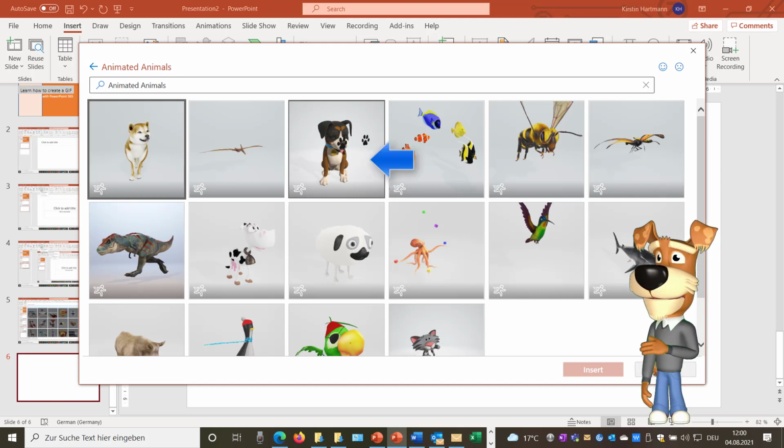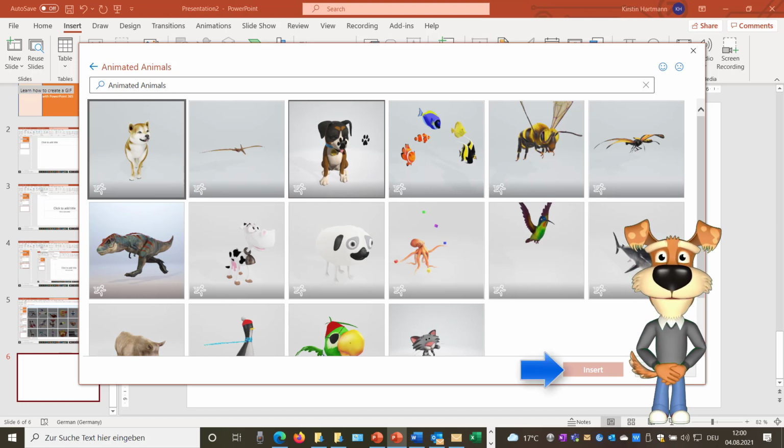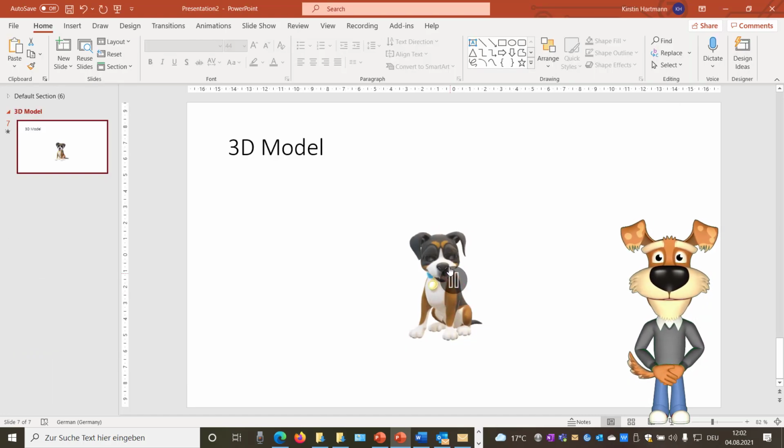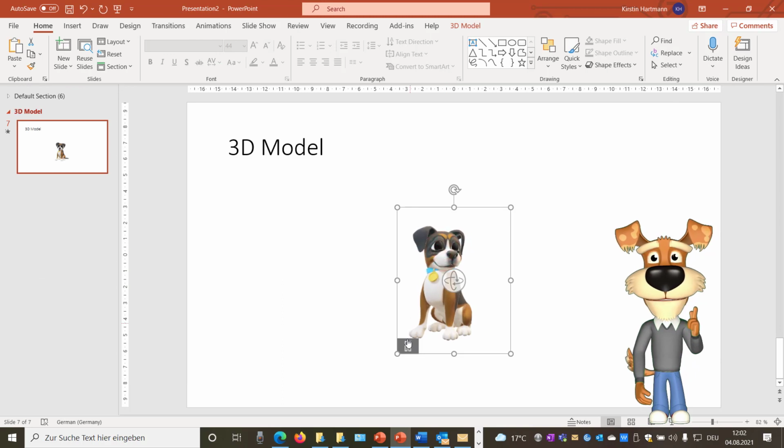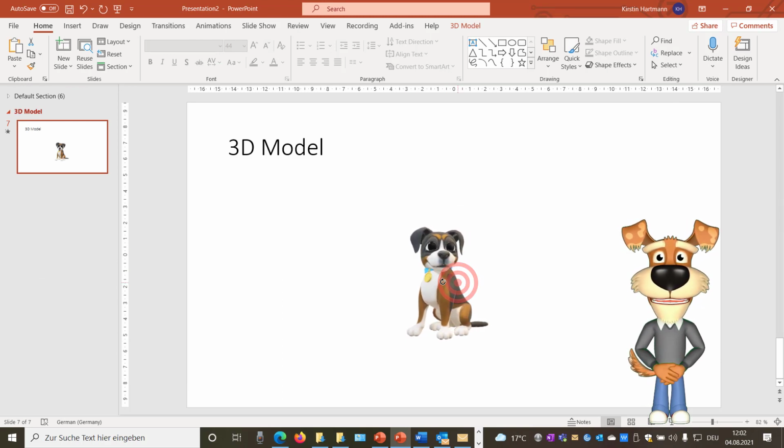For our example, let's take this dog here. To confirm the selection, we click on the Insert button. Now the 3D model is inserted. With this symbol, we can even rotate the 3D model.